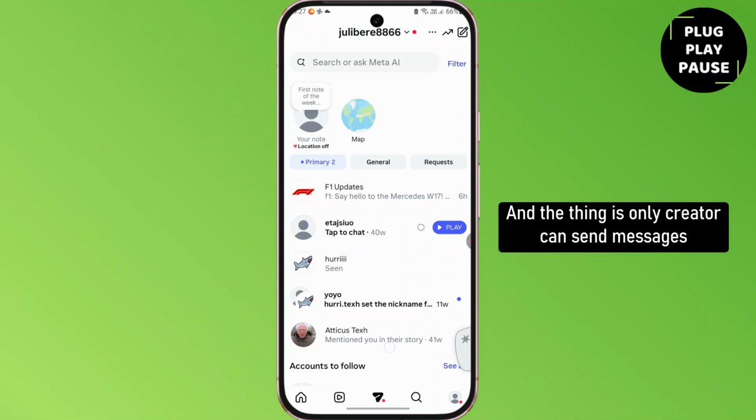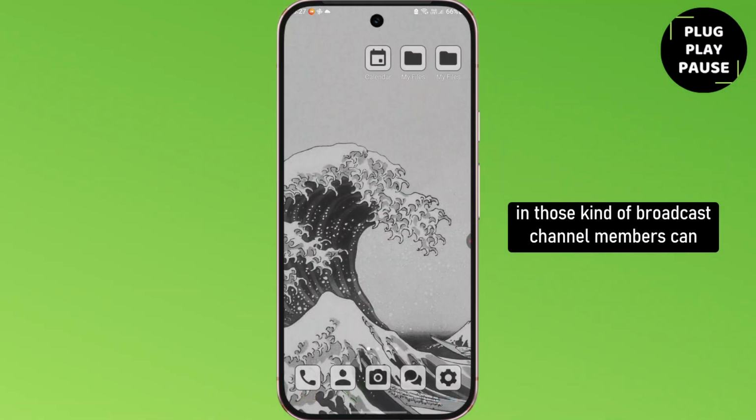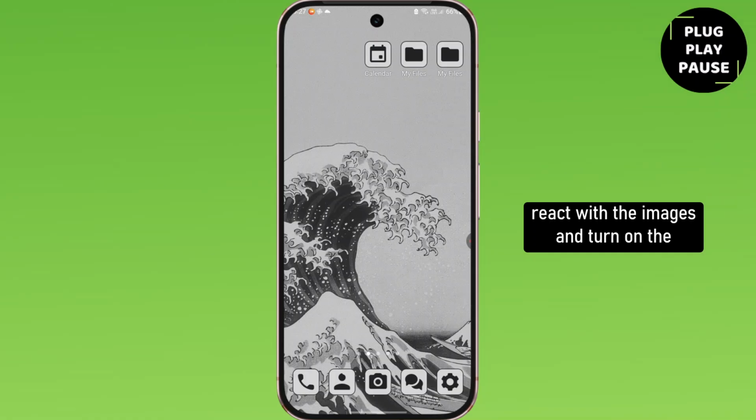And the thing is, only the creator can send messages in those kinds of broadcast channels. Members can react with emojis and turn on the notification to never miss an update. But that's how we join a broadcast channel on Instagram very easily.